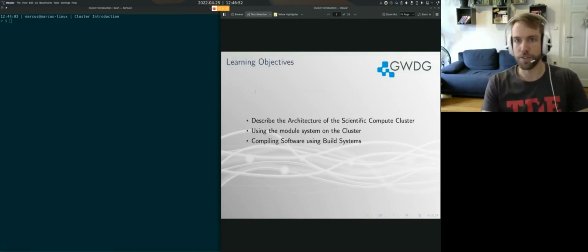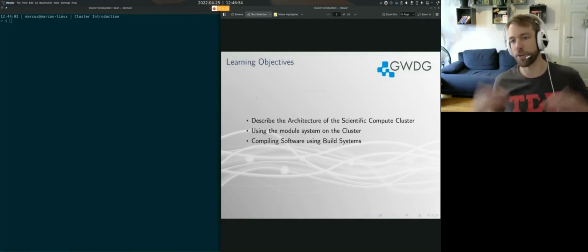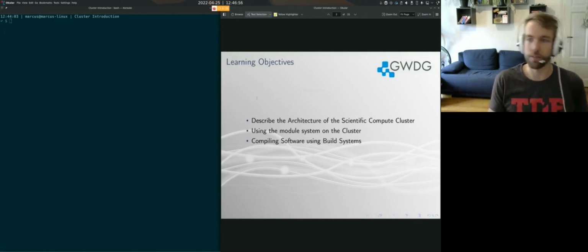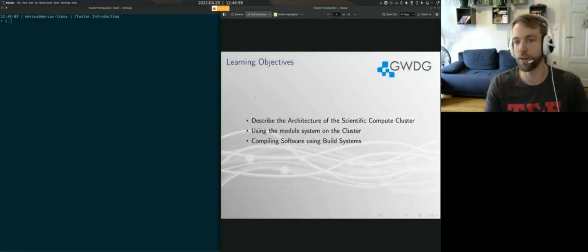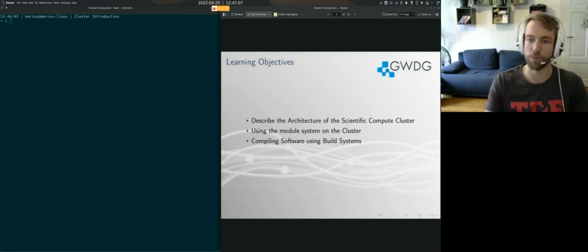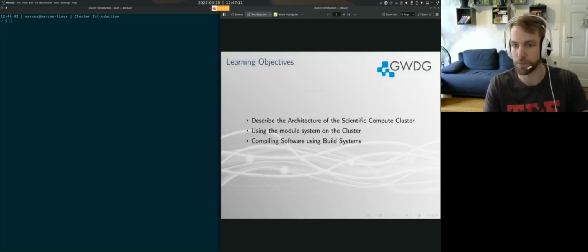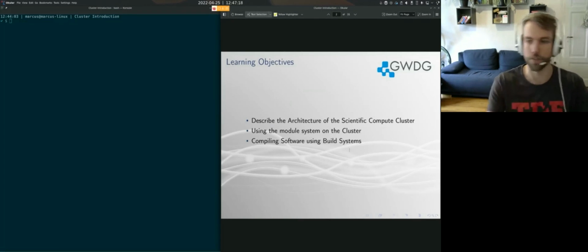The learning objectives for this course are, well, you should learn how to describe the architecture of our scientific compute cluster. You should know how to use the module system to load software or use software, and also go a bit into compiling software and our basic build systems. More complex software building will be done afterwards using Spack.